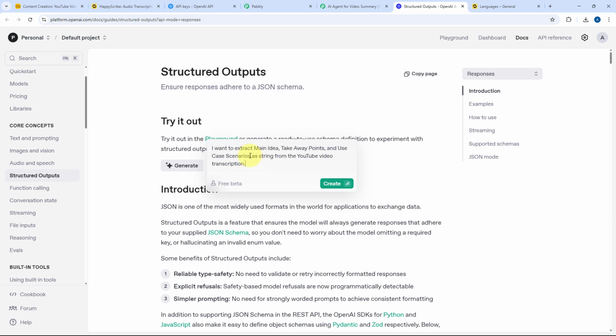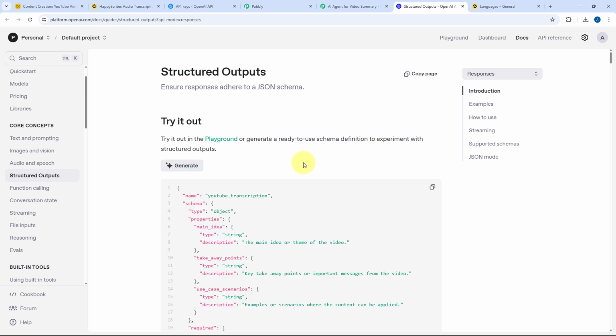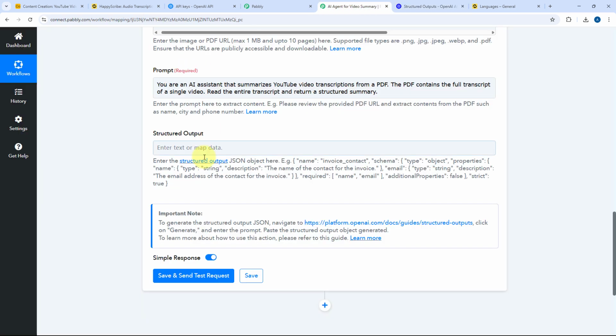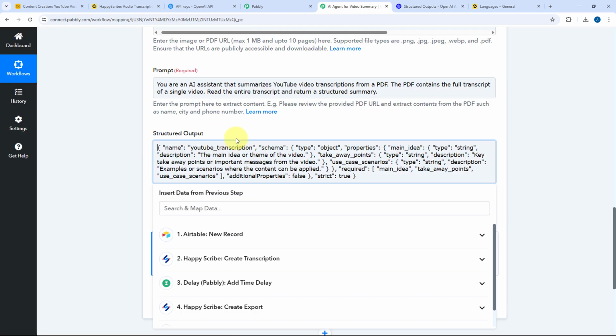So I have written this prompt over here which says I want to extract main idea, takeaway points, and use case scenario as string from the YouTube video transcription. You can explain what details you want from OpenAI from the transcription, and then just click on create. As you click on create, within a few seconds, the JSON schema will be created, and here it is. In this JSON schema, you can see all the key points which we want to extract from this particular transcription. We have mentioned all of these points in the JSON structure. We just don't have to do anything. Just copy the JSON structure from here, go to Pabbly Connect and paste it over here in structured output.